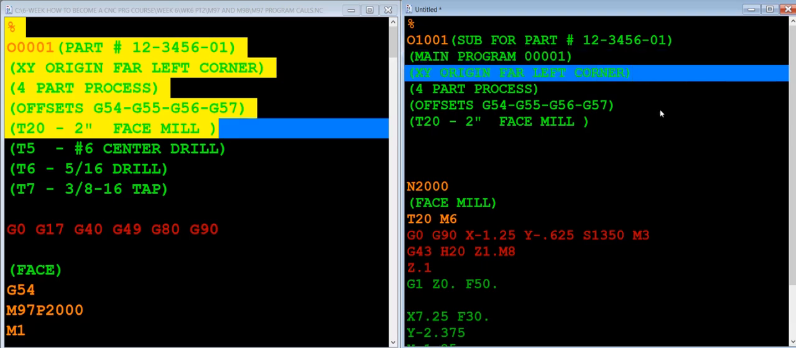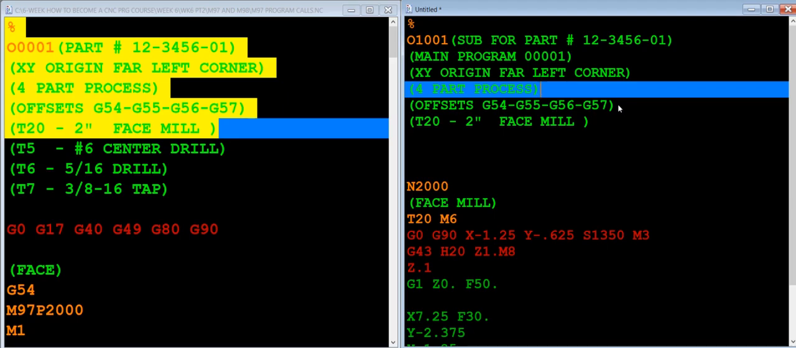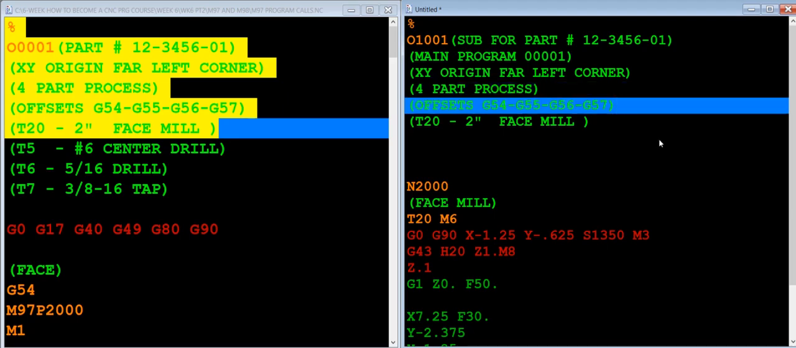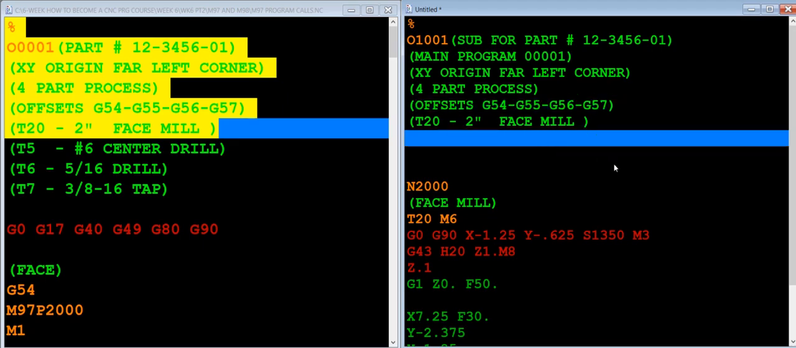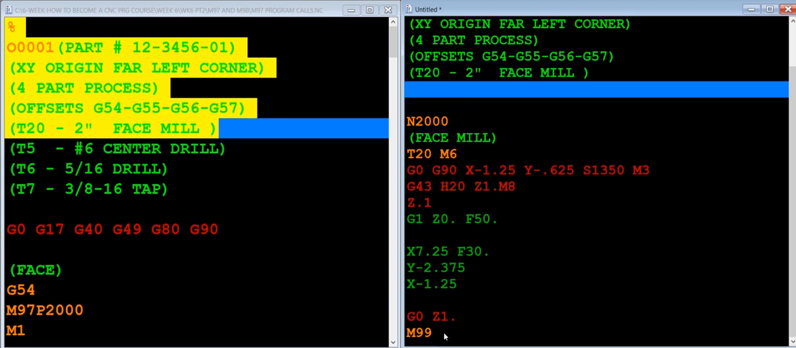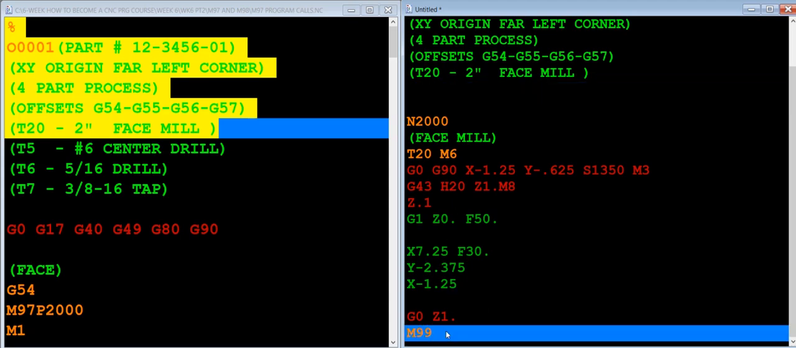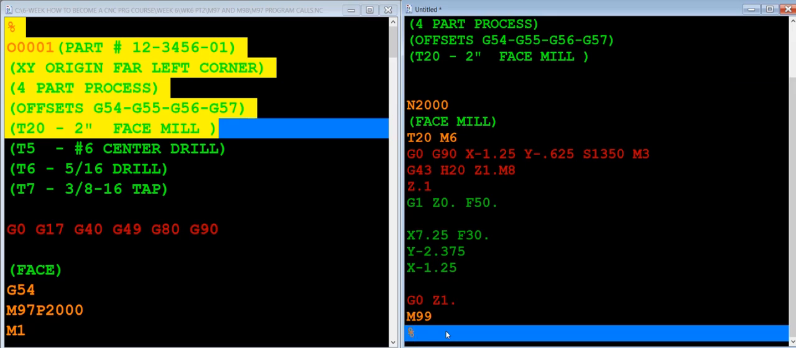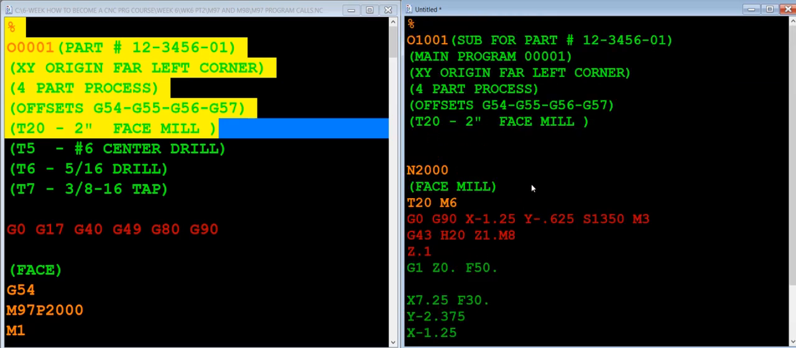Then we still have some information about where the origin is located, that this is a 4-part process, and that we're going to be using G54 through G57. We're going to be using tool number 20 for this particular subprogram. We're going to face, and then when it's done facing, it's going to jump up to Z 1 inch, do an M99, and the M99 will go back to the main program and continue with the next subprogram call, which will be for the G55 position.